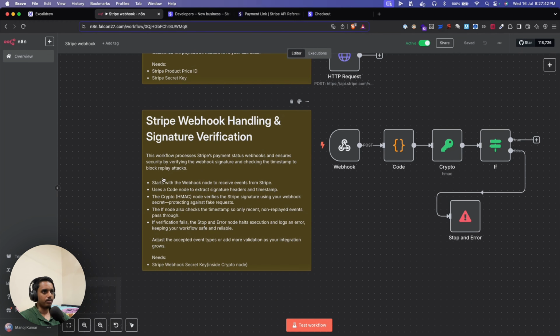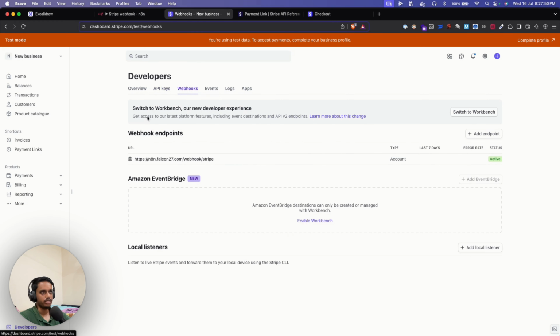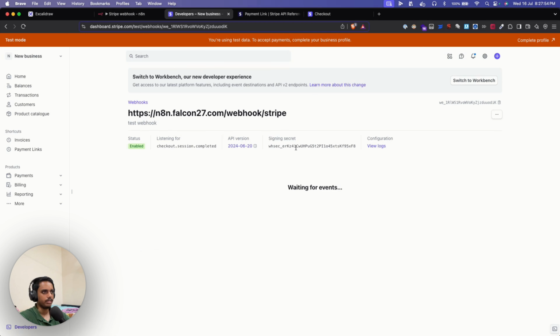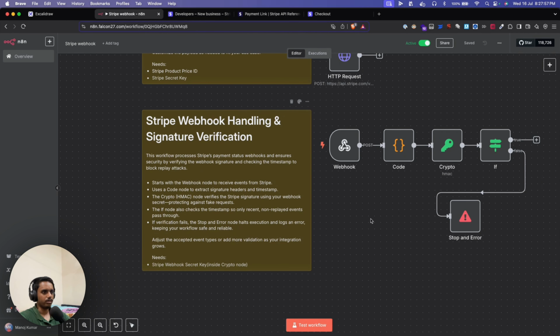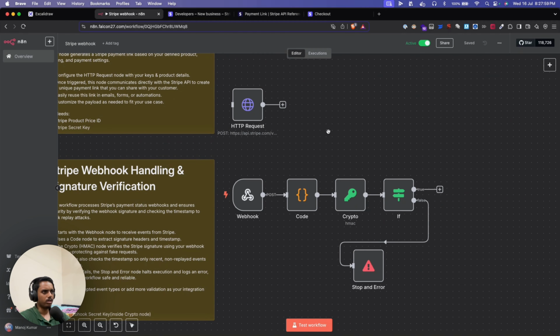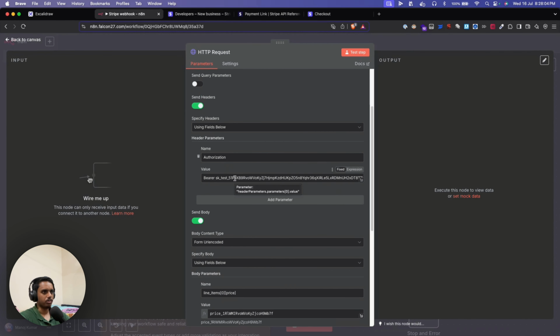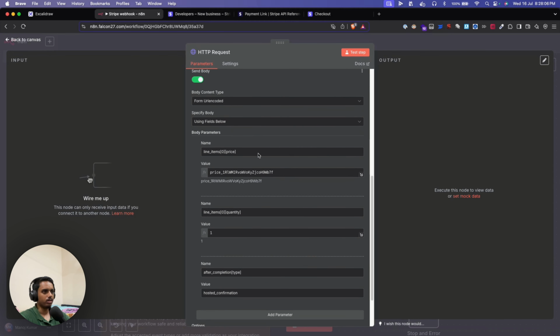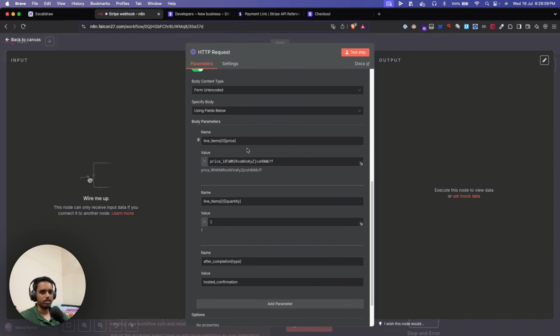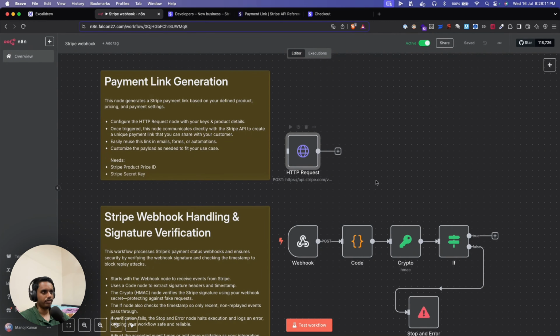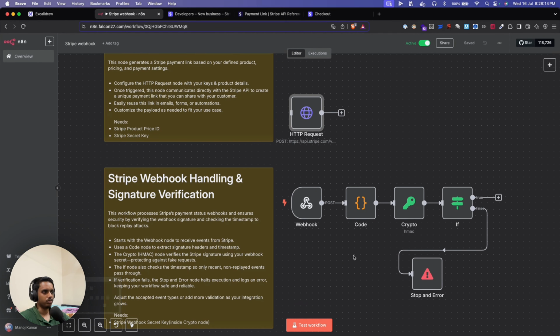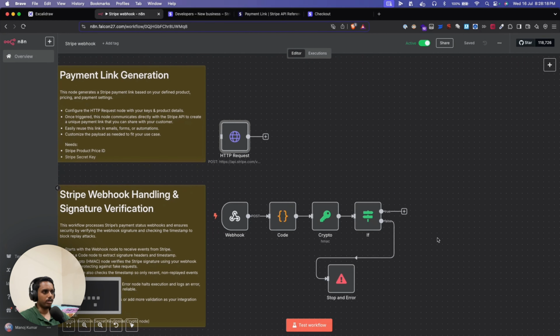And then over here inside this webhook section, you need a webhook secret key. For this you first need to set up your webhook, and once you set up your webhook, you'll get the signing secret here. This is what you want, and you just need to paste that inside the crypto node. For these two I have shown you earlier, the secret key goes over here. Just replace this with your current value, and then the price ID will be replaced by your price ID. That's it. Those three variables, just plug them in and you're ready to use. And you can extend it from here to continue your workflow.